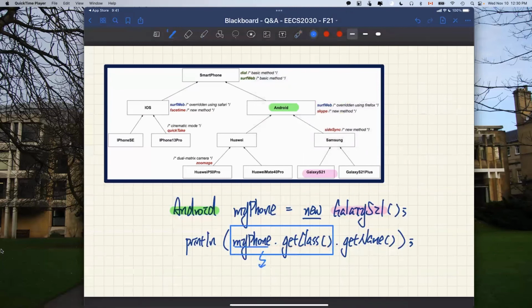So this part is going to retrieve the dynamic type of the context object, which is myPhone. And we know that myPhone's current dynamic type is Galaxy S21, so getName over here should return Galaxy S21, right? This is important to know.